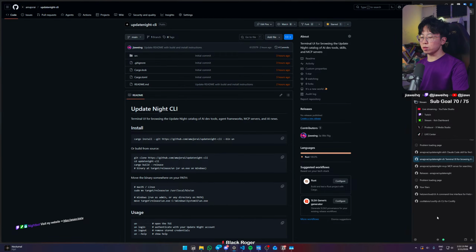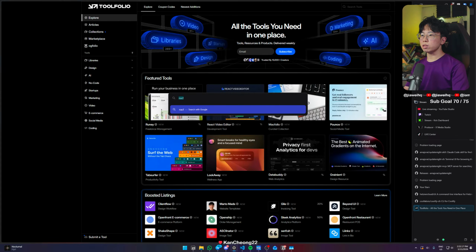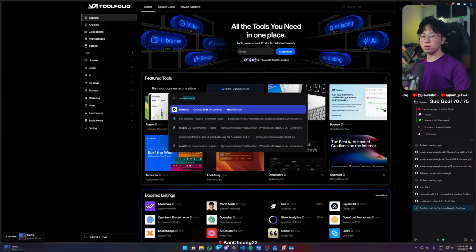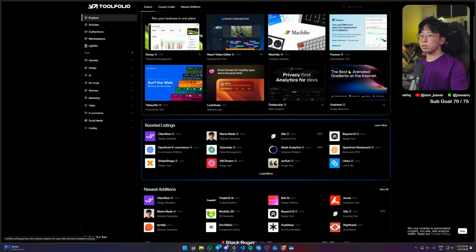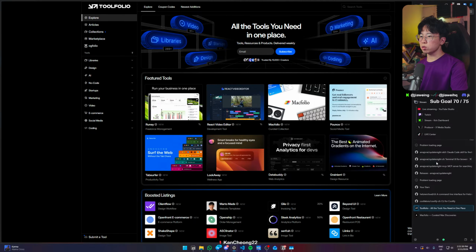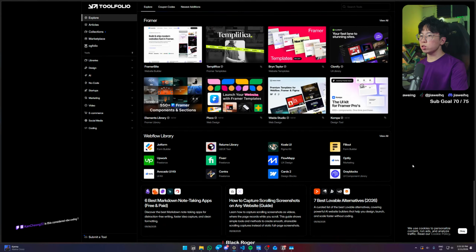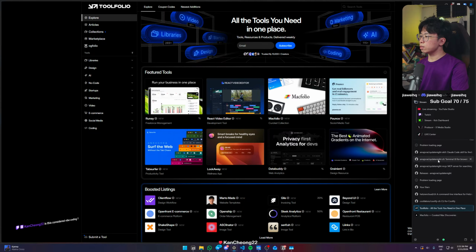Actually, there are a lot of tool directories as well. The one I got inspiration from is actually this, and this one is for tools. It's all tools basically, but it's somewhat different, because when you look at what we are doing, it's actually not exactly these. It's more developer focused.